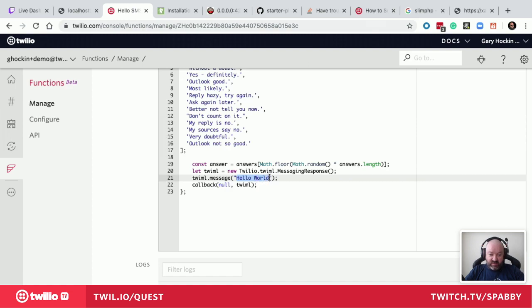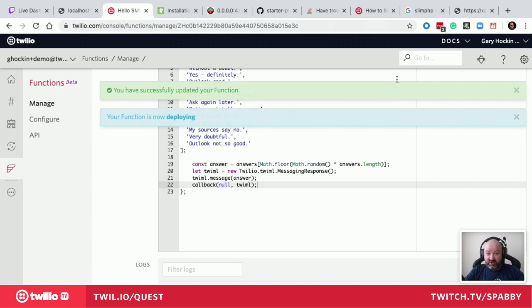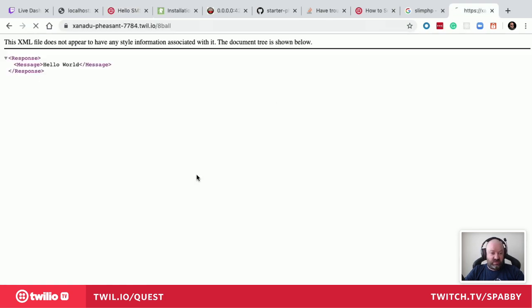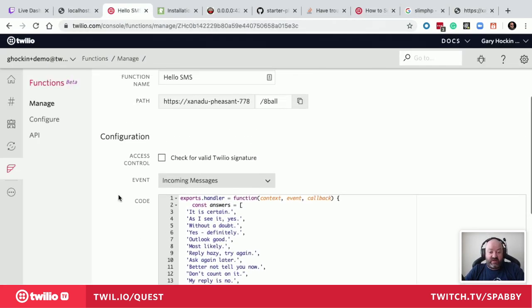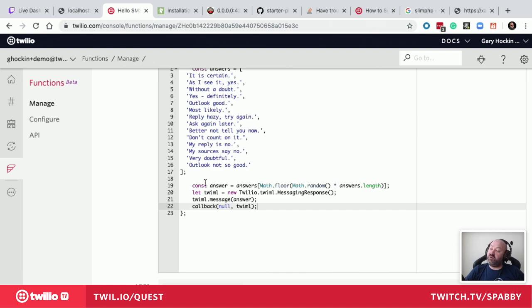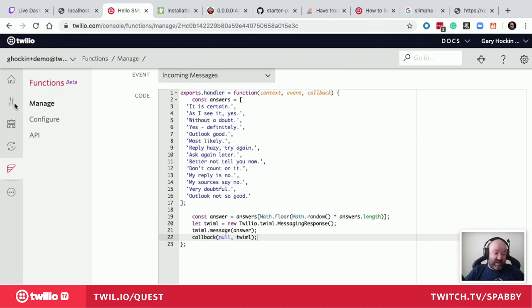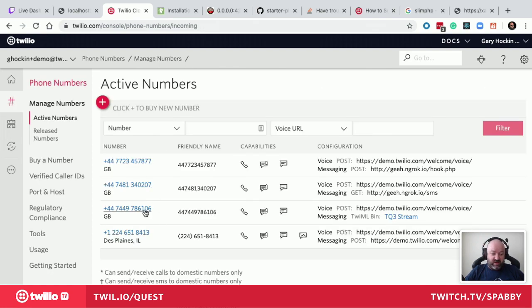And then we can just say twiml.message(answer), right? And that should just give us a random answer. Oh, no, we don't want to save there. We want to save there. That should just give us a random answer, surely. Oh, most likely. Yes, definitely. Ah, yes. That looks good to me. Okay. So I'm happy that the JavaScript code is working. I'm not happy that it's good code, but I'm happy that it works. So those two are different. Now we can go back to our number and tell the number to use this actual Twilio function.